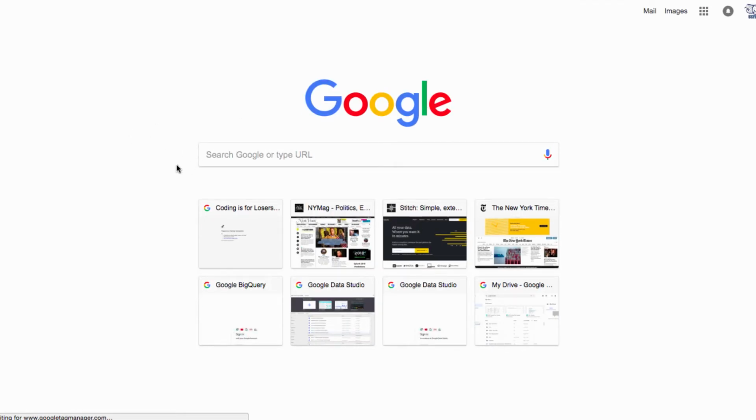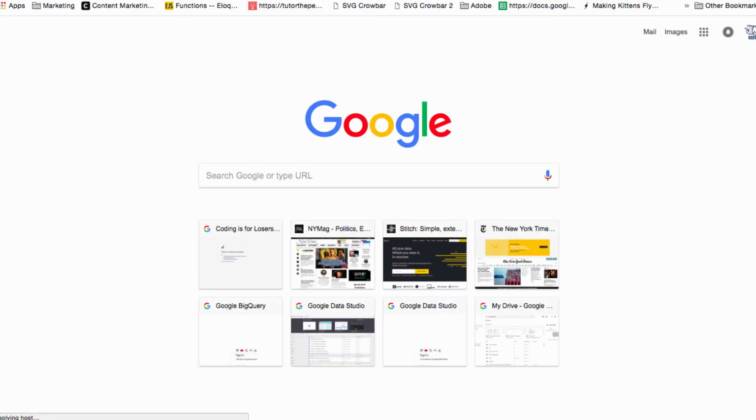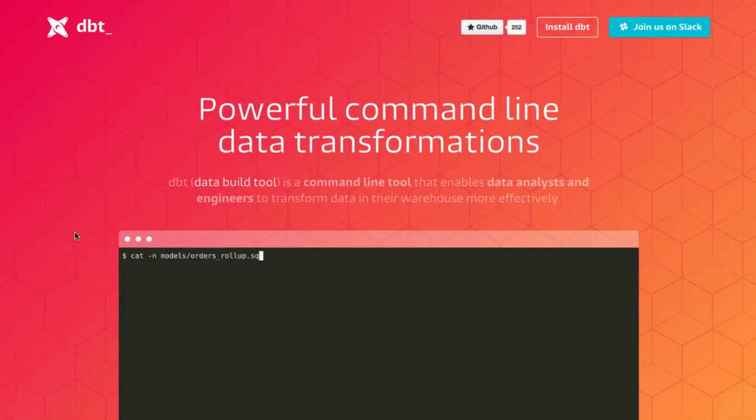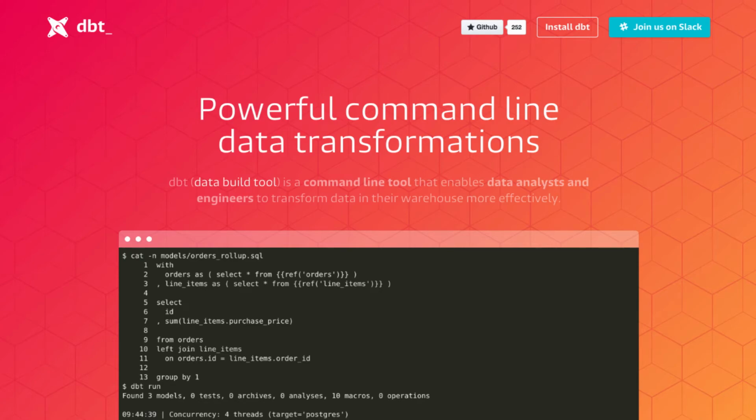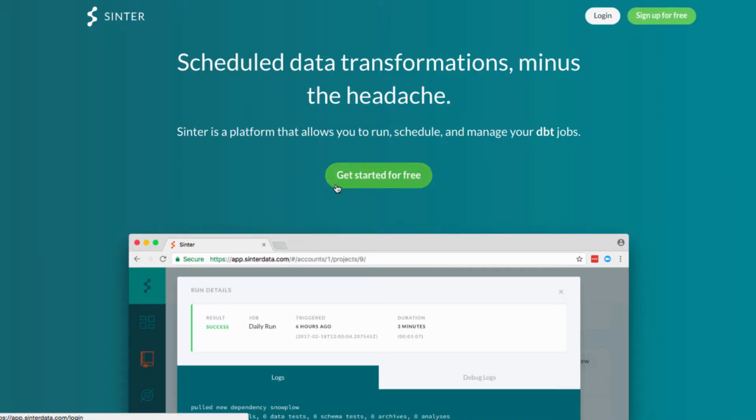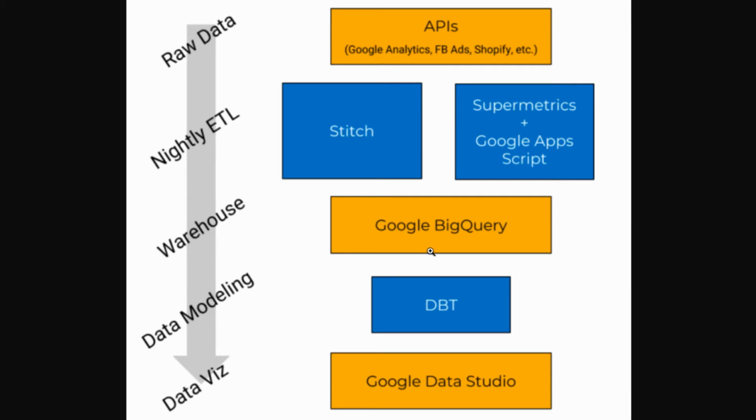We use a tool called DBT, which is a Python framework, which basically allows you to write SQL queries and deploy them as a package to GitHub in a standardized way, and then use a tool called Sinter that the team at DBT, or Fishtown Analytics, also built to allow you to schedule your DBT run. So basically, take all of your raw data that you're pulling in from APIs and translate it into actual metrics that you can then view in your Data Studio or whatever end visualization tool you choose to use. So that's the basic data pipeline workflow end to end.